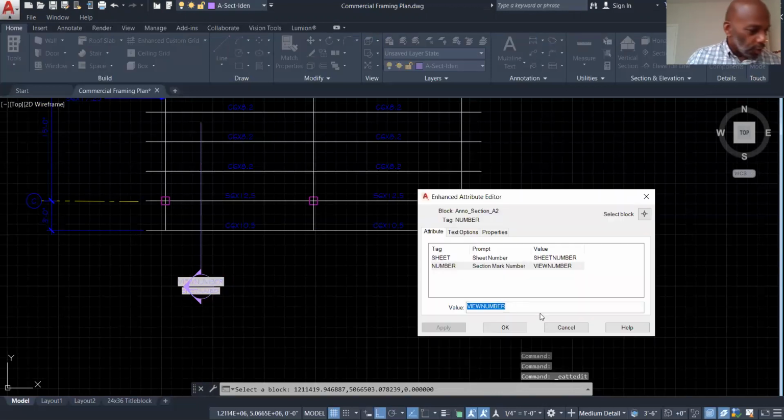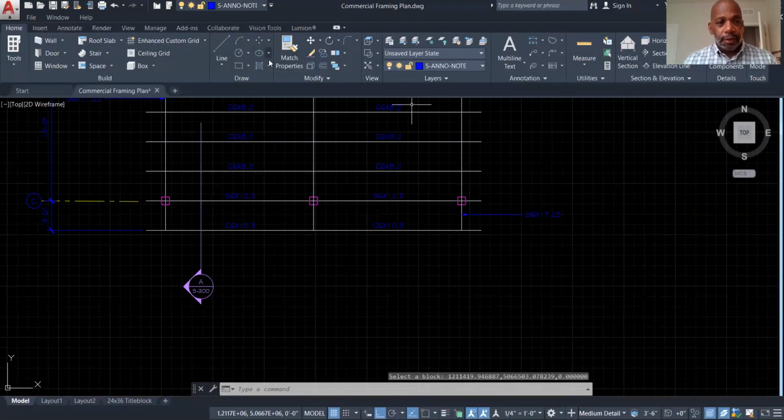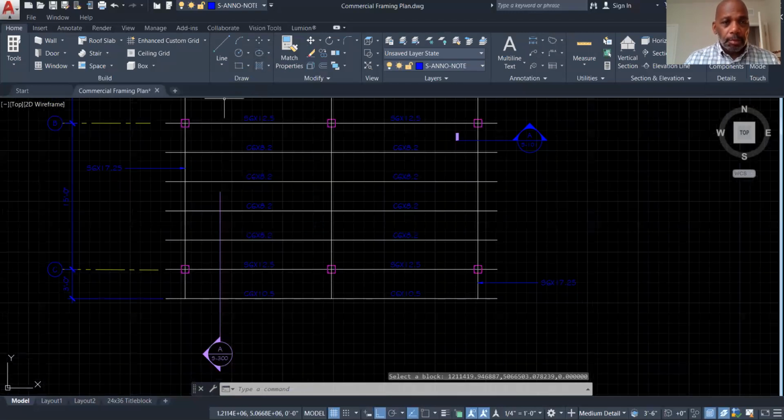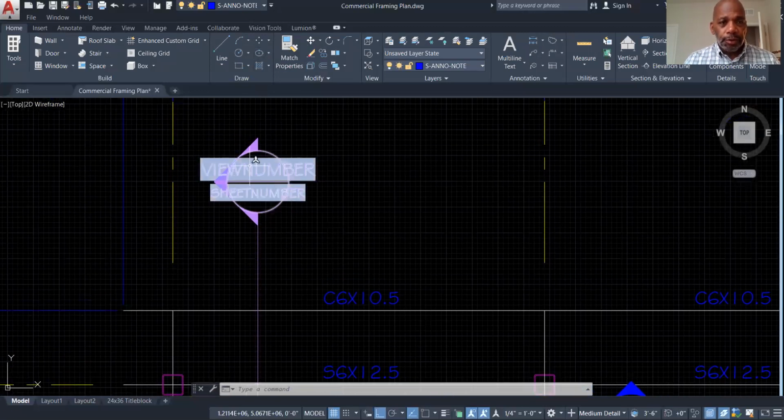All right, so now all I've got to do is change my view. My view number is going to be A. Okay, and my sheet number is going to be S-300. It's going to be on a different sheet. And I can go ahead and apply that. Okay, okay out of it. Okay, good. And I'm going to come up here and change these attributes as well.